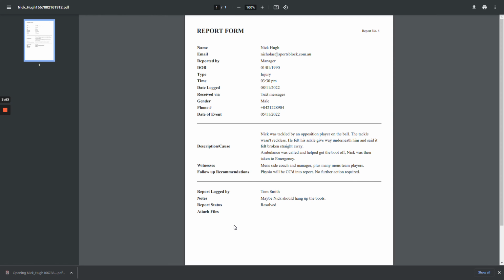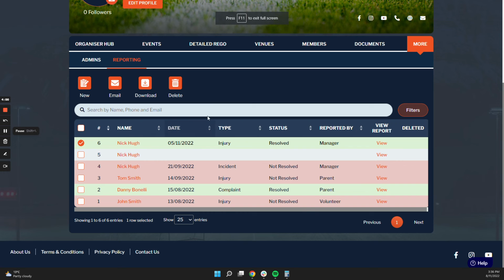So there's the report there. So you've got a nice neat report with all the details and information you need. Just jump back quickly. And of course, you can delete the report if you want.